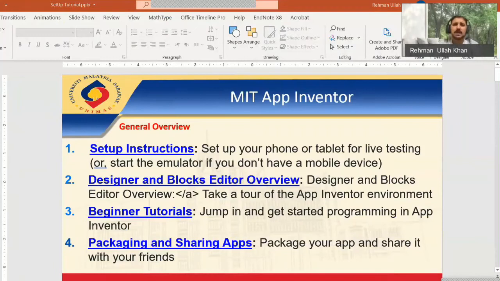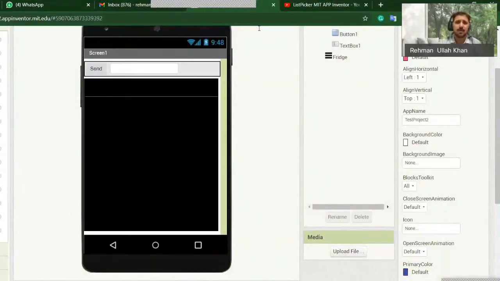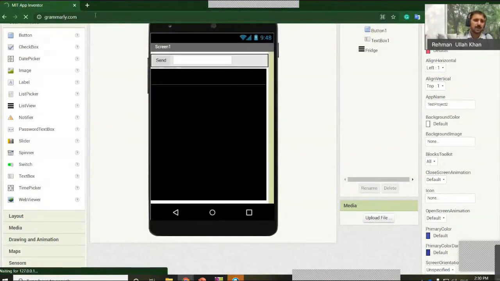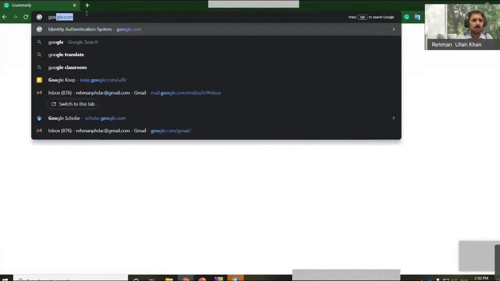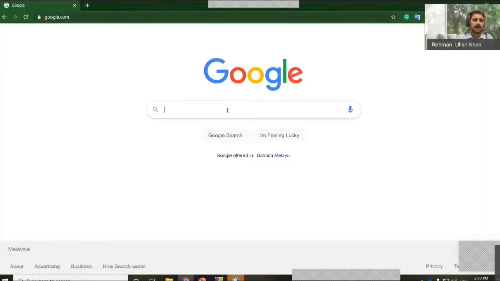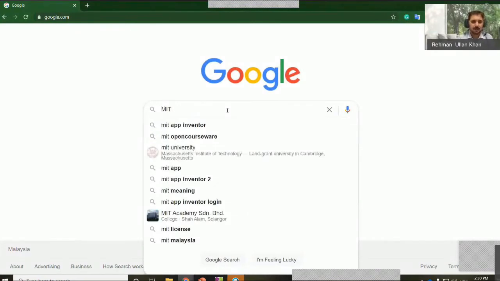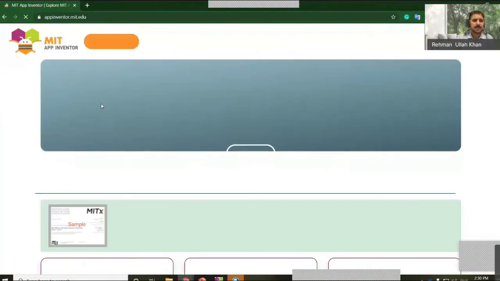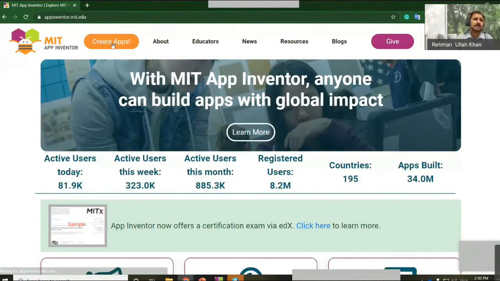When you want to start developing using MIT App Inventor, you will have to go to this website. I hope all of you know this website name. Let me type again, let's suppose we start from the very beginning. Google.com first, and here MIT App Inventor. When you type this, you will get this website.